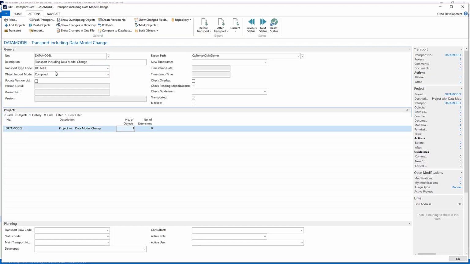Now, the reason for having this functionality is purely that when you work with projects and transports, you are aware of the fact that something has been changed to your data model, and not just a change to some page, some code unit, or some report. This is purely focusing on the data model itself, and it triggers you to double check on which changes are about to be made when you export this transport to another environment.